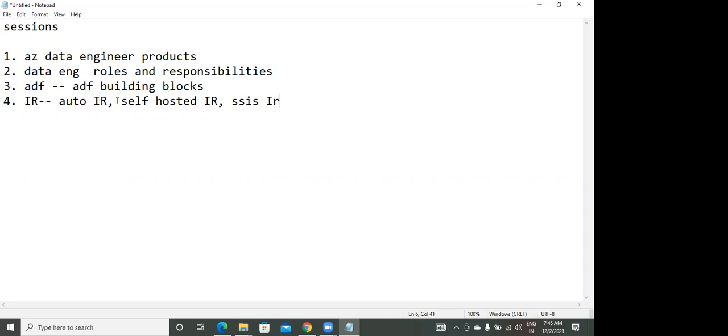If data is from outside Azure services, maybe in another cloud or on-premise, at that time you have to create self-hosted integration runtimes. Especially when an ADF project is started, the initial work is data migration. Previously they were using on-premise data. Now you have to migrate it into the cloud. So at that time, you go with the self-hosted integration runtimes.